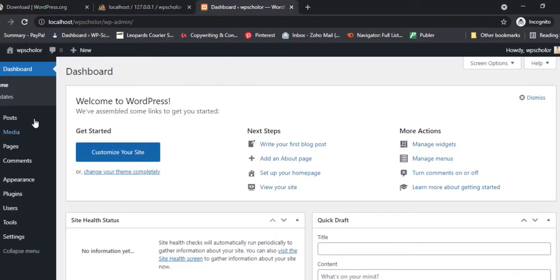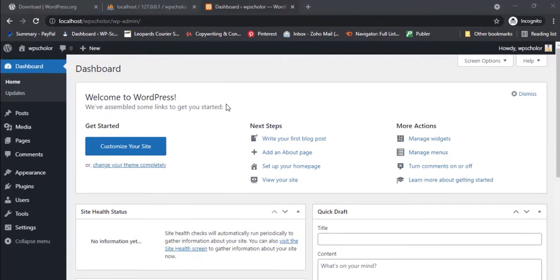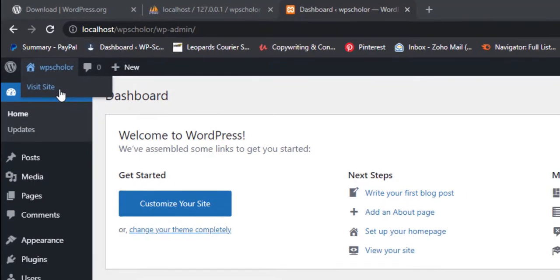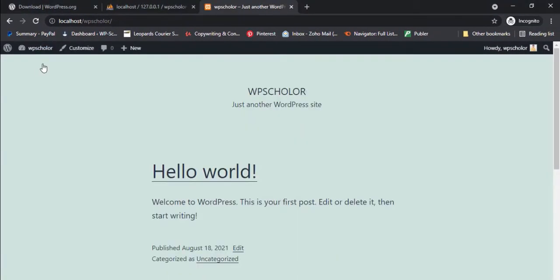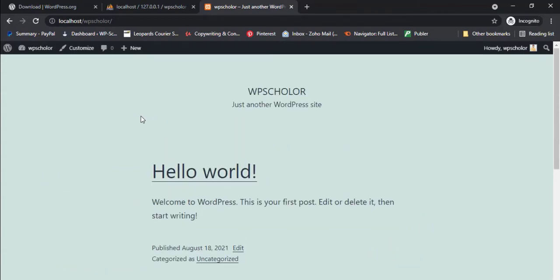So this is your WordPress dashboard. Now let's take a look at the front end of our site. In order to view the front end of your site, click here and then click visit site. So this is the front end of our site. You can completely customize it by using different themes and plugins. Now you know how to install WordPress locally on your computer system using XAMPP.